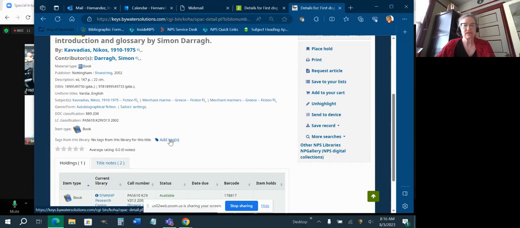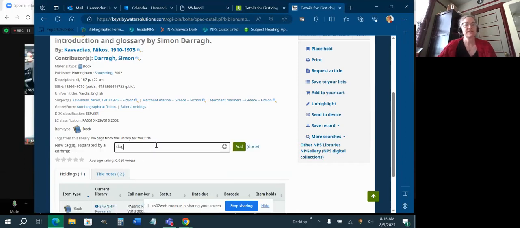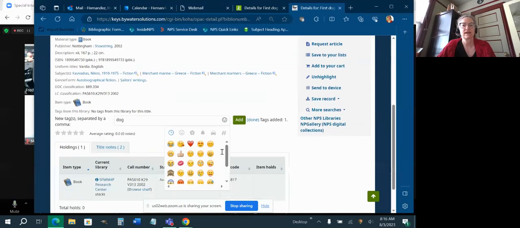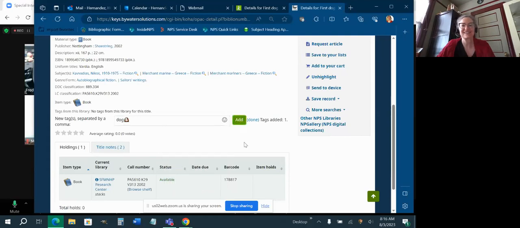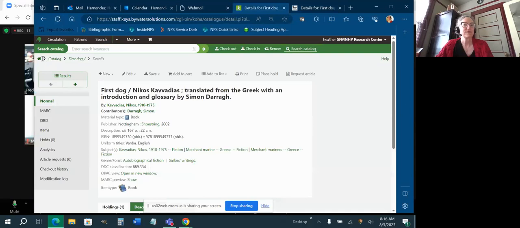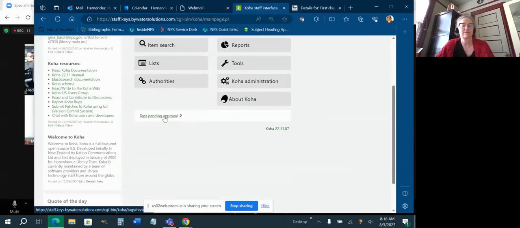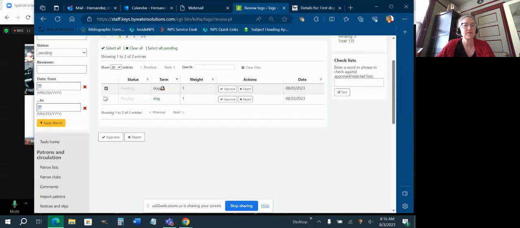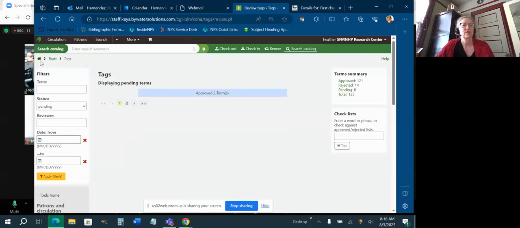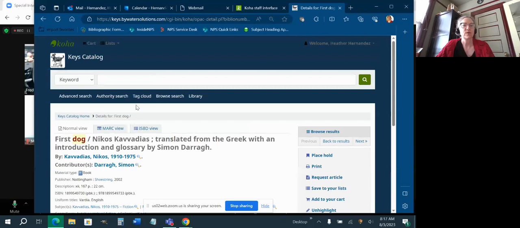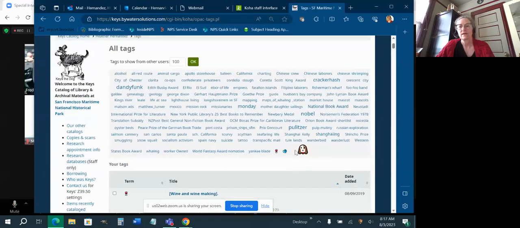System preferences have to be turned on. And I can type in the tag dog and add it. I can also click the happy face and add any of the emojis, like dog, and add it. Then I believe I'm going to have to approve the tags because we've turned on approving them. So those are now approved. Then when I go to the OPAC and I go to our tag cloud, you see the dog.